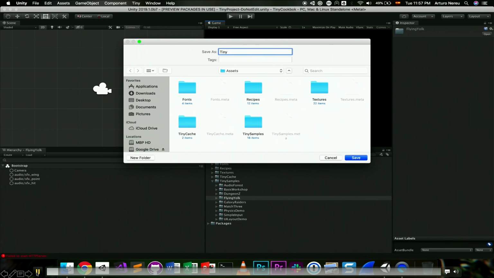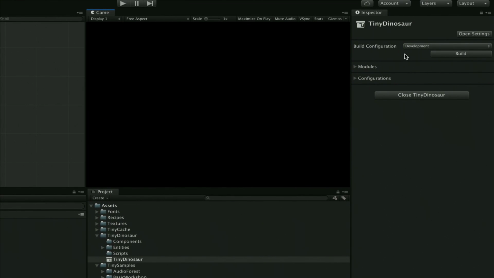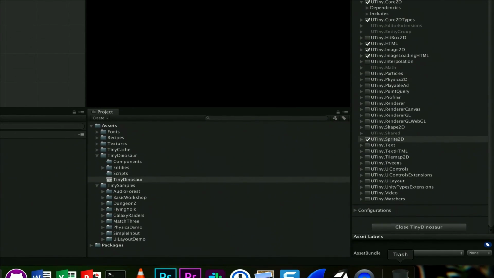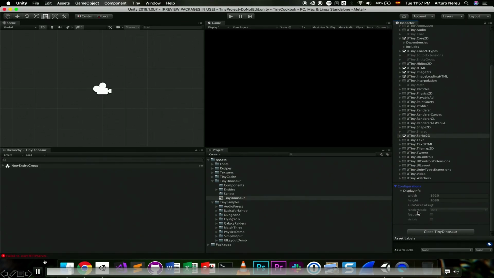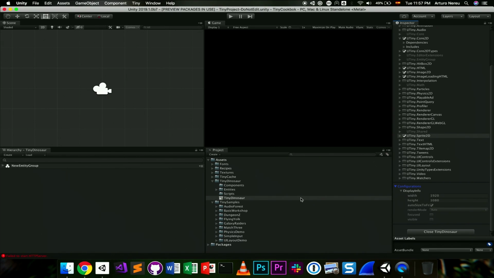So I'm going to create a new project here called Tiny Dinosaur. Unity is going to basically create some folders for me, and it's going to create this configuration file. You can see there that I have some modules selected, and some of them are unselected. The ones that are unselected are not going to be exported with my Tiny package. So I have control over what I want to export and what I don't want. If my game is not using any physics, then there's no point in paying the price for a physics engine, right? So we simply uncheck it, and we can work on that. You can activate and deactivate them almost as you wish.